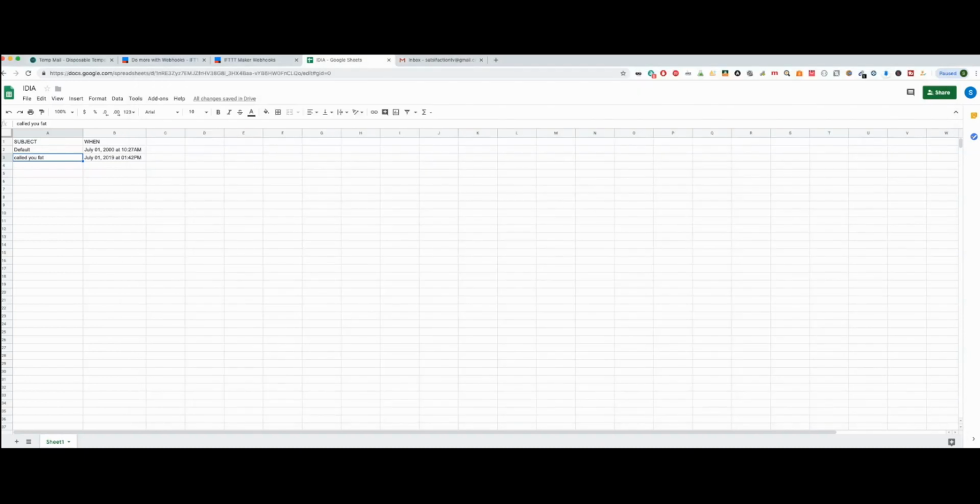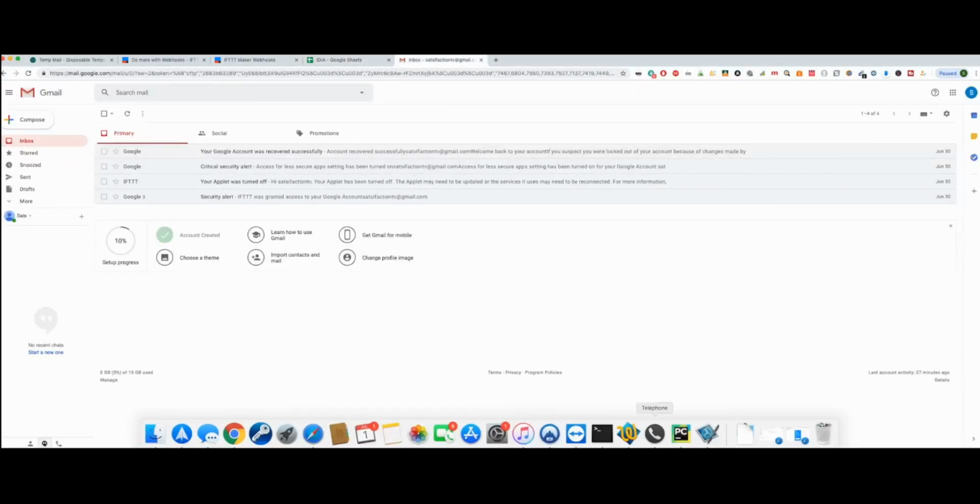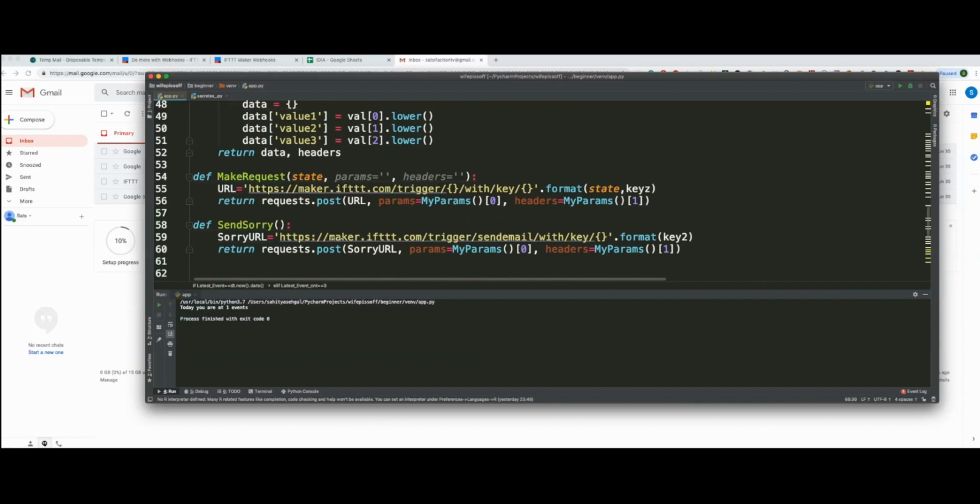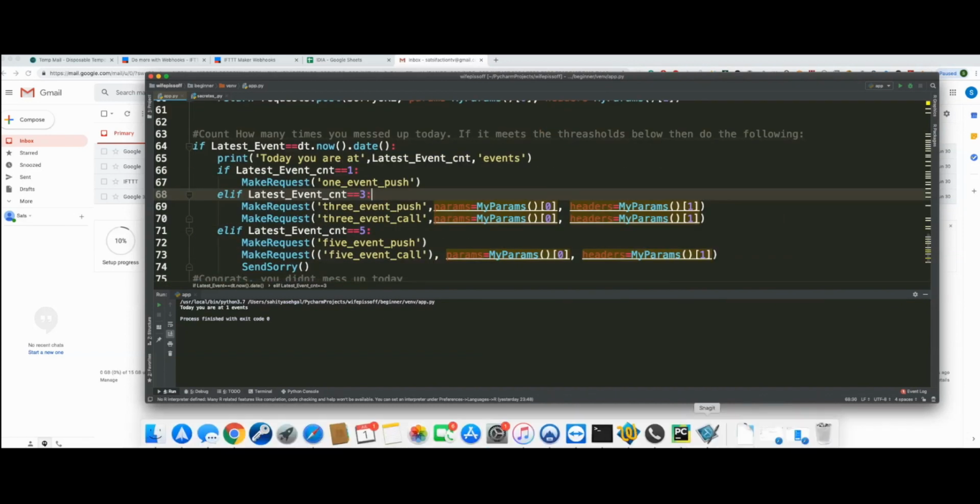So now let's send a few more emails. We know that the next trigger point is going to happen when I hit 3 events. All right, so let's do this.